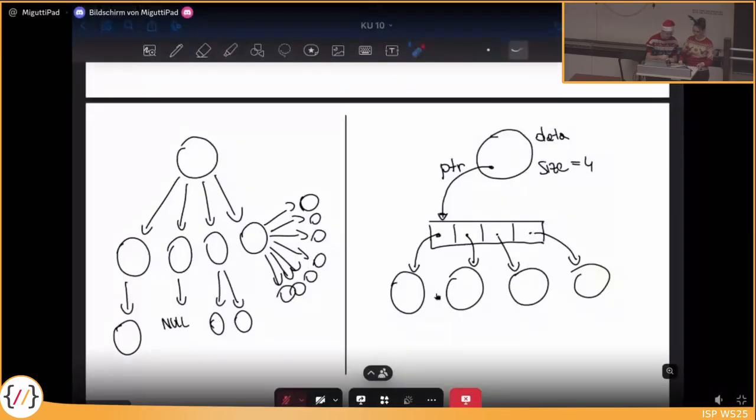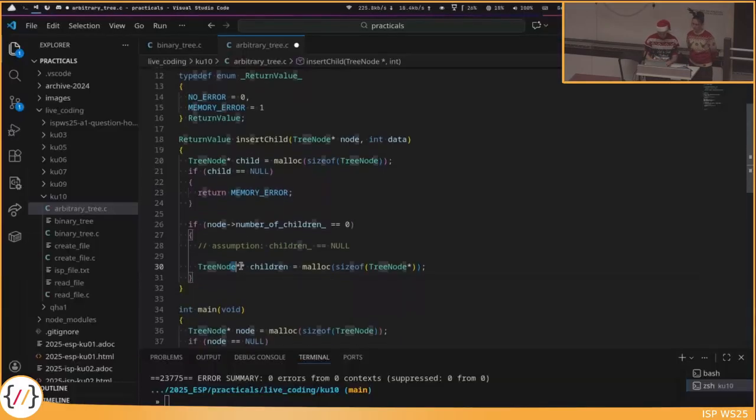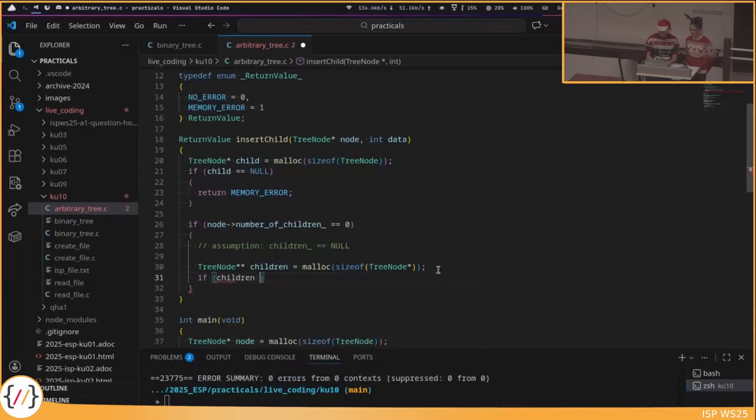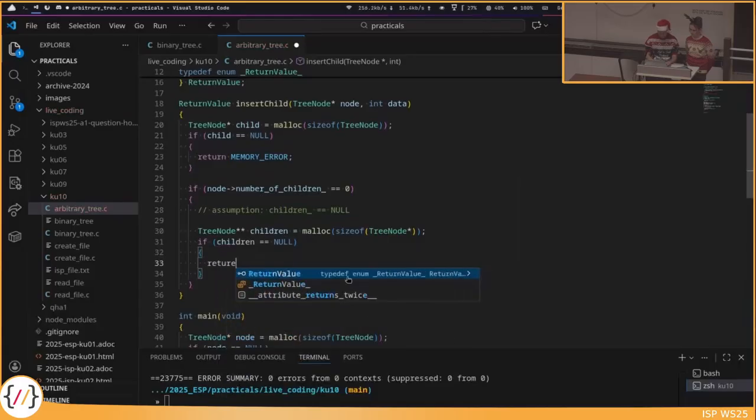Basically in the example here, to visualize this, we would like to create now this array. And if we have this array, the data type are pointers. And what do we obtain? A pointer to the first element, so a pointer to a pointer. That's why we have 2 stars. This thing here is a pointer to a pointer, 2 steps here. So that is why we have the 2 stars here. Okay, we need to again do the null check. So if the children array is null, then we will return the memory error, of course.